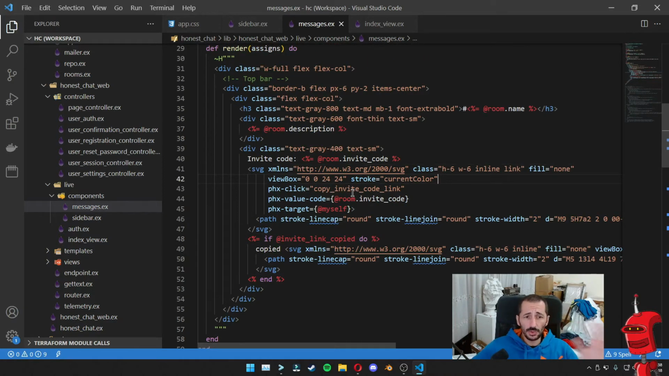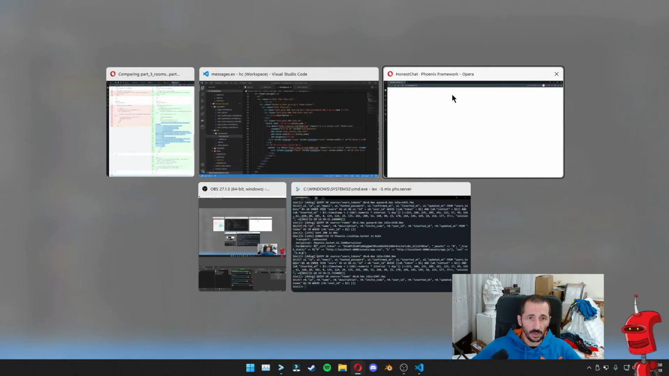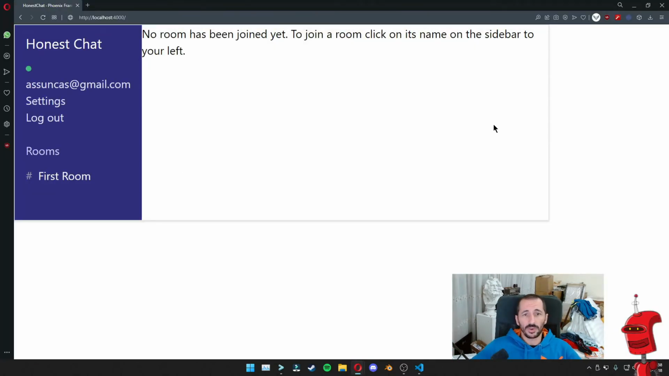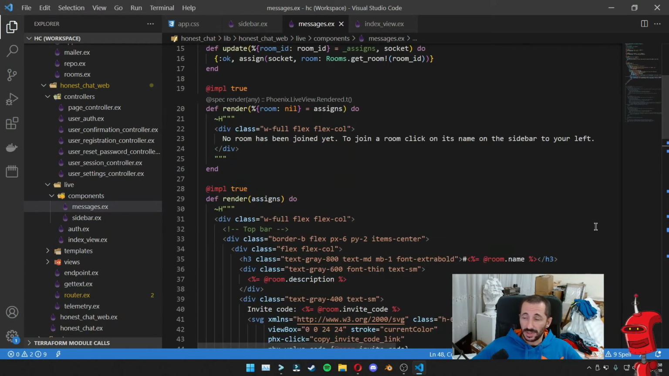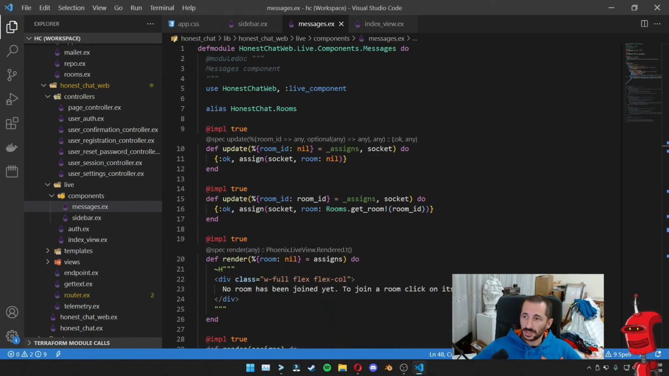And we need to do some wiring here because I think this now will provide an error. Yes, this will crash the live view because we are missing some things here. Namely, this invite link copied needs to exist beforehand. So we need to set it on the update. I'm just going to copy paste this into here. I'm just going to set it to, I have an extra one here, to false initially.